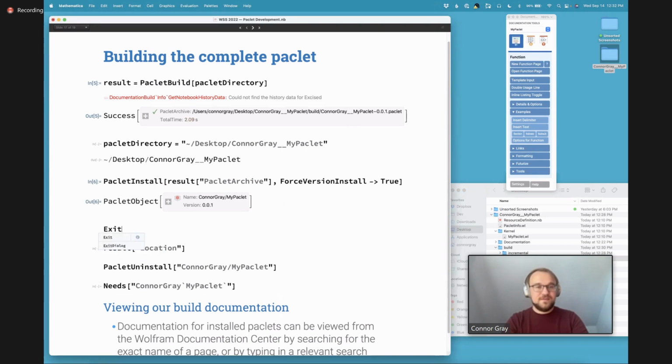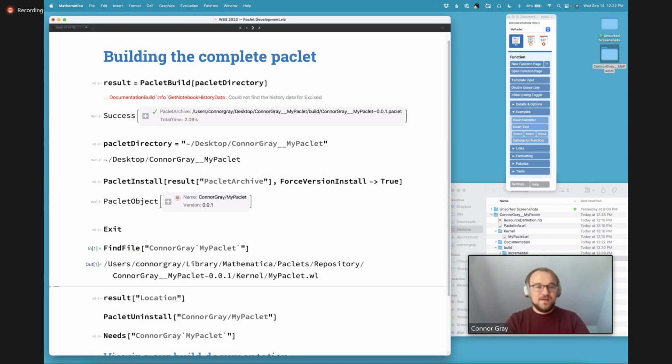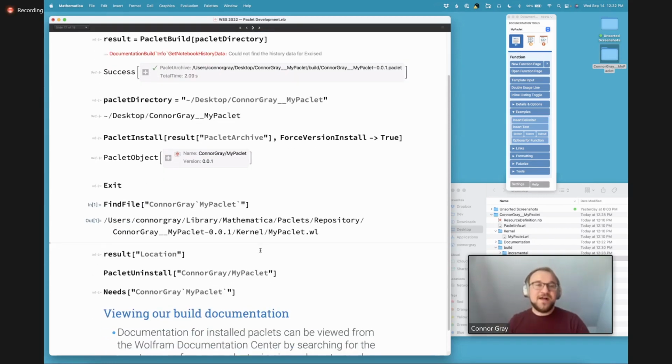And now if I quit my session, so I'm starting over fresh, but I ask the system, where is ConnorGray`MyPaclet? It actually still knows about my paclet because I've installed it. So when you install a paclet, that's making it persistently available, and that paclet will stay around until you uninstall it. And you can see it's placed it in an appropriate directory on my system, and there it is.